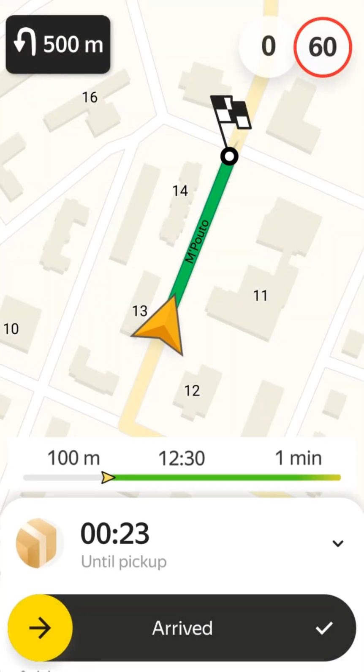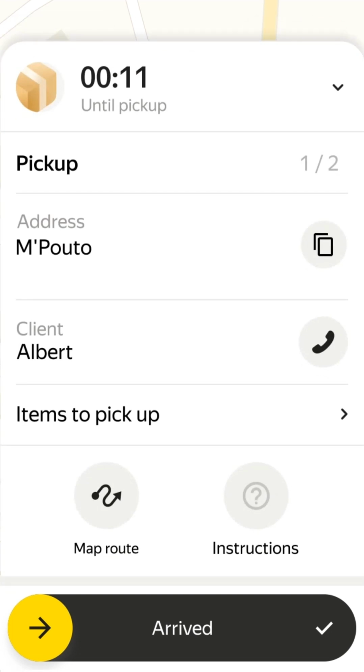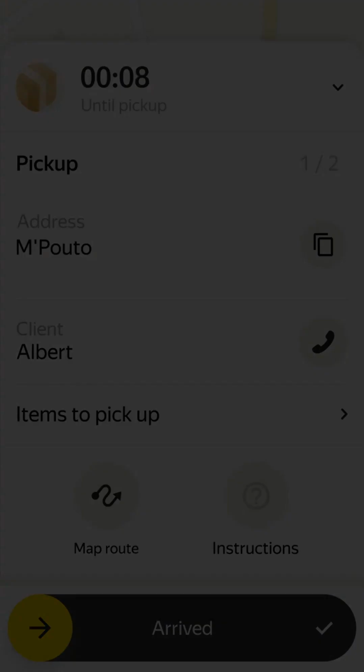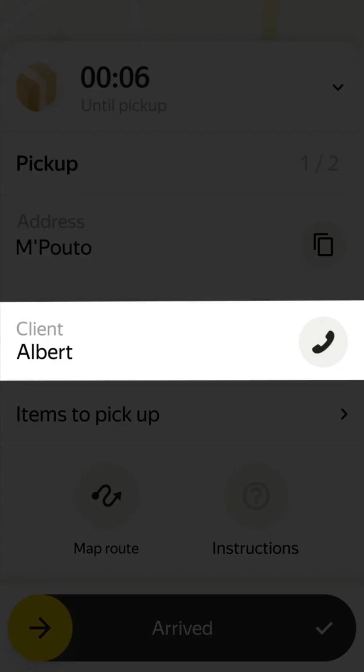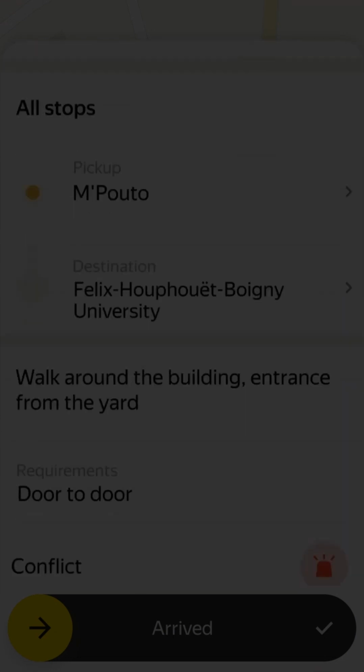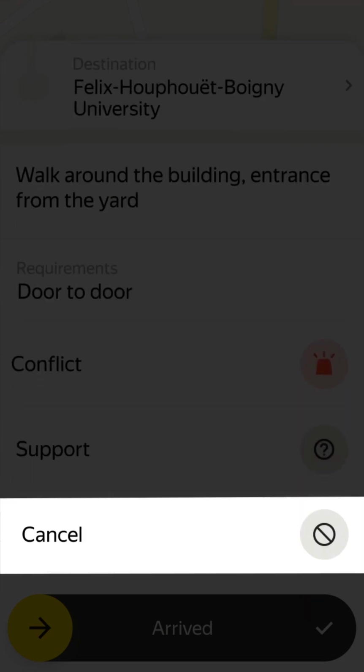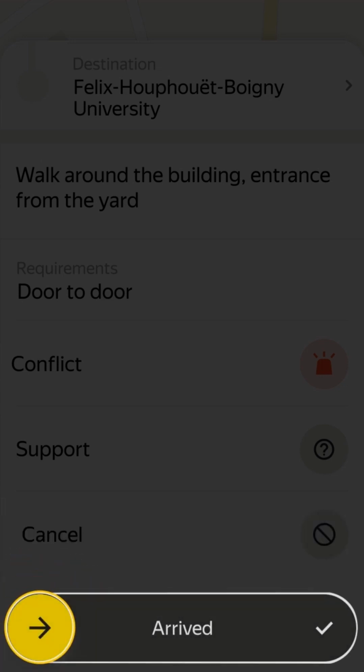Follow the navigator's route on the way to the sender. However, you also need to keep in mind information about the address in the app and what the sender tells you. After you reach the pickup address, walk to the sender. If you can't find them, use the button on the order screen to contact them. If the sender doesn't get in touch and you can't find them, you can cancel the order after 10 minutes. When you reach the sender, swipe Arrived.